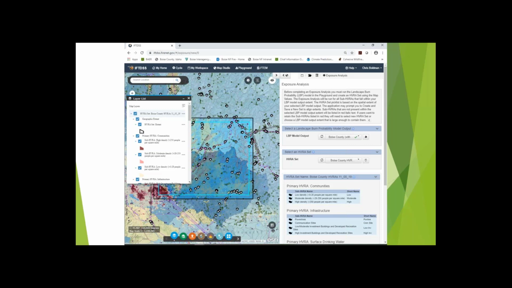And after you select that, the map auto-populates with the selected landscape burn probability model outputs. And then next I selected the HVRA data set that I wanted to use from the drop-down menu. And once the HVRA set is selected, then the system checks for intersections and populates the map with the HVRA set information so that the user can visually verify that the proper HVRA set is selected. Yep, and that looks right to me. So after I selected the landscape burn probability output that I wanted to use and the HVRA set that I wanted to use, I was able to just scroll down, give the exposure analysis a descriptive name, and then click Run.